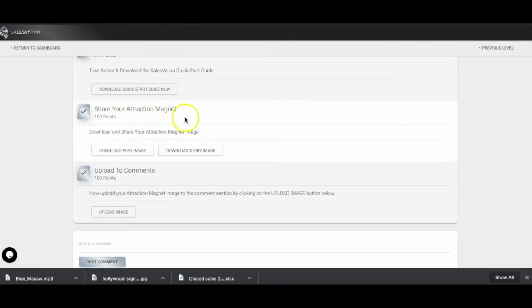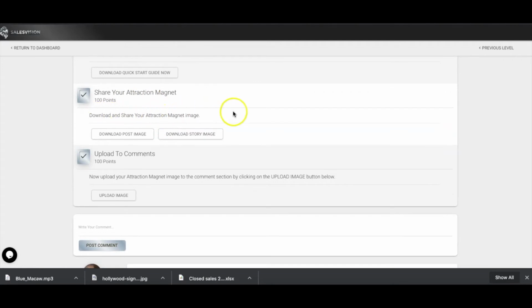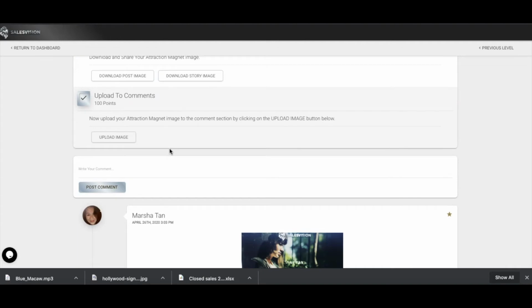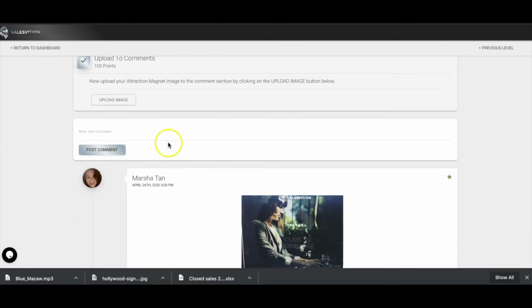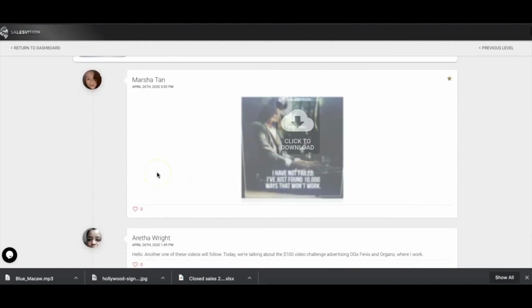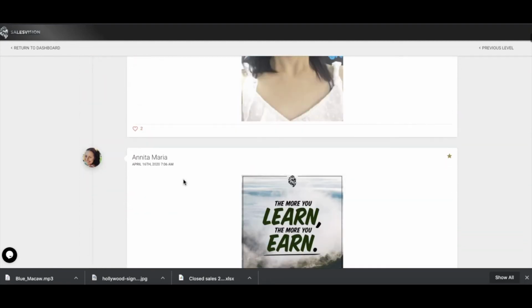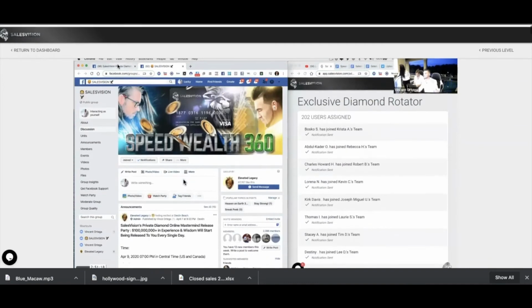And then after you've actually uploaded that attraction magnet to your social media, Instagram, Facebook, and so on, you'll then post that same image down here. And as you can see, all the people passing the level just by simply posting their pictures. So that's really cool.